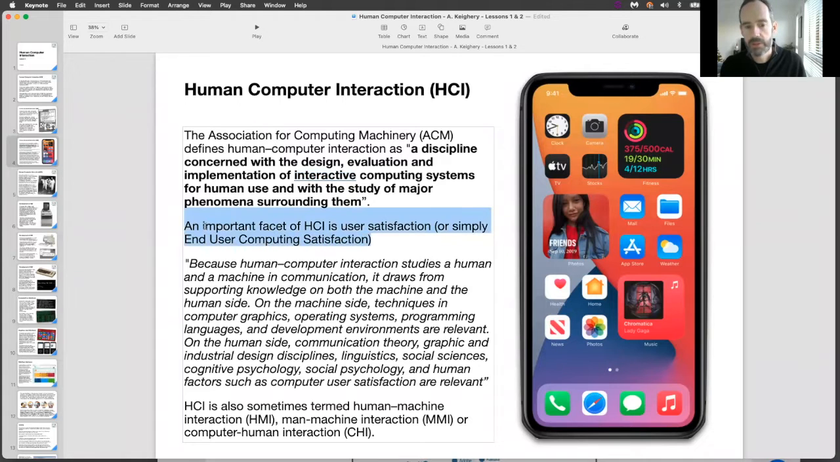So an important facet of HCI is user satisfaction, or simply end user computer satisfaction. So what do I mean by that? What do we mean by satisfaction? Think you're using your phone, and if you are to continue using your phone, the manufacturers want to make sure that you're going to enjoy using your phone, and also the app developers want to make sure that you want to come back and use their app again and again. So this user satisfaction is really important, right?